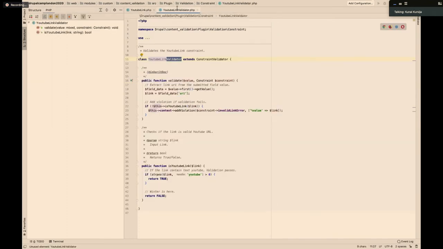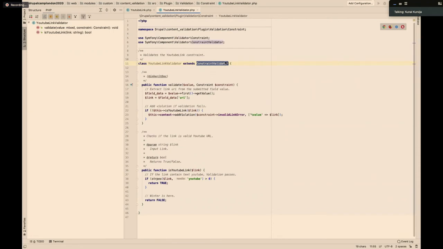Yeah, coming back to the YouTube validator class. As you can see, it extends a class called ConstraintValidator. Now, this is a Symfony class. And this particular validator class lives in the same namespace as the constraint. There is a mandatory function over here, which is called validate. This is where your whole validation logic goes. If you remember earlier, we said we write constraints where we define the rules, and the actual validation logic goes in the constraint validators. So this is the validation logic I have written. I'll come back to this later on.